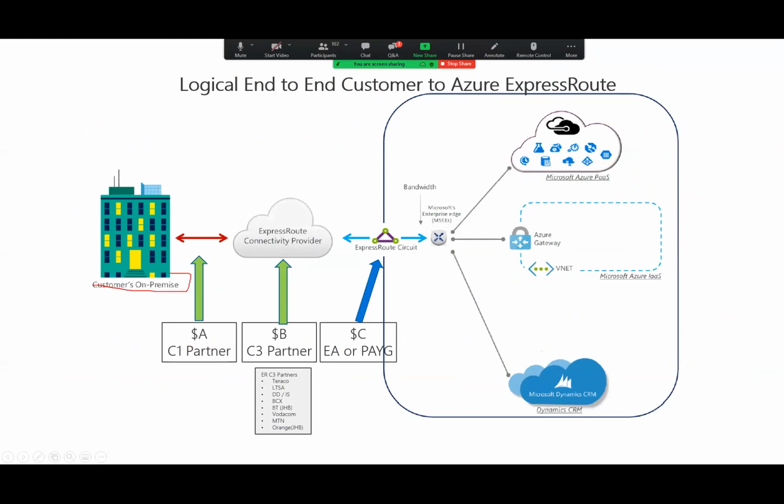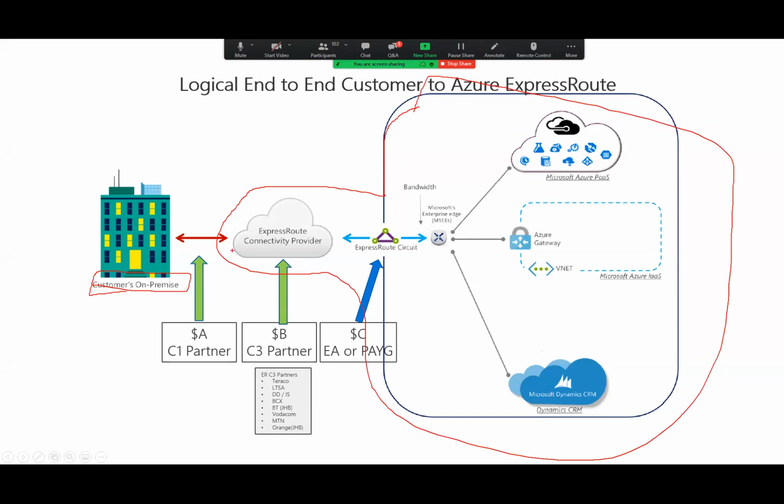You've got customer on-premise, has to reach Teraco. Now, Teraco is this building here. So look at this building in the red. Customer has to reach it with a last mile provider. And those providers we internally call, it's becoming an external name now, C1 partner. So this will be Metro Fiber, Broadband Infraco, all the guys who offer fiber in the ground to connect you to the basement of Teraco. Once you're in the basement of Teraco, you need to step further and actually find yourself a C3 partner.